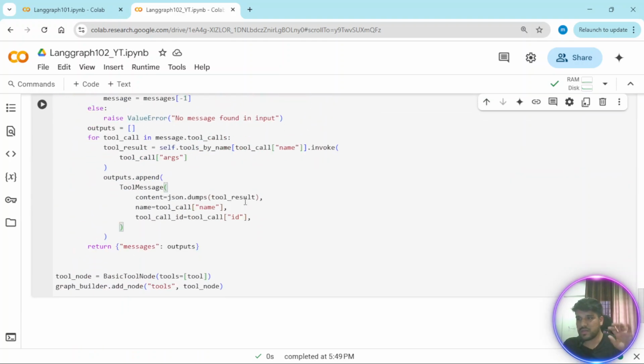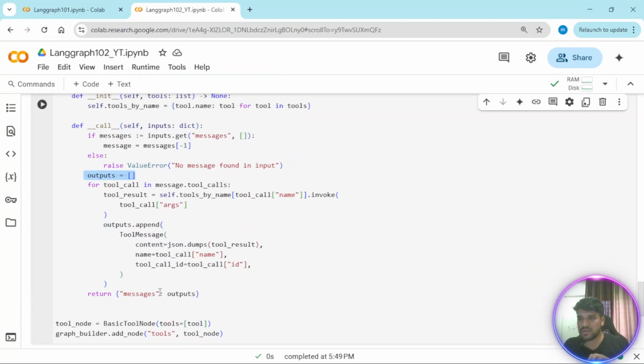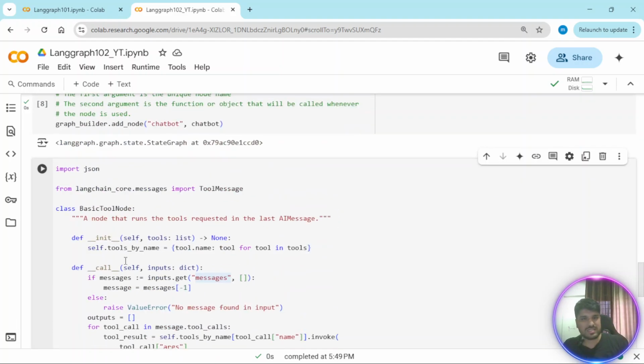So I want this result converted into the JSON format because this is the way that tool message works. Whatever result I'm getting, I store into the content, the name of that tool and the tool call ID. And then after that, we are passing this output to these messages again. So I hope you understand how we can add any customized tool as a node into the LangChain, right? This is the basic way you can do it.